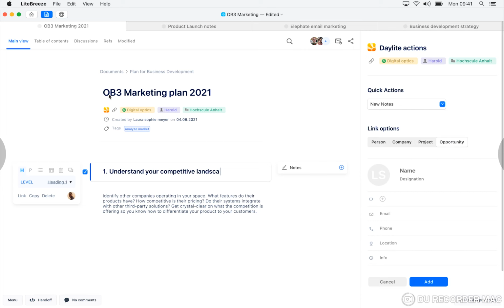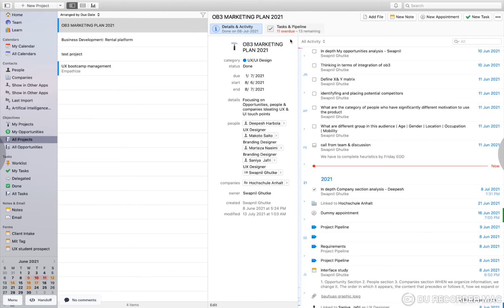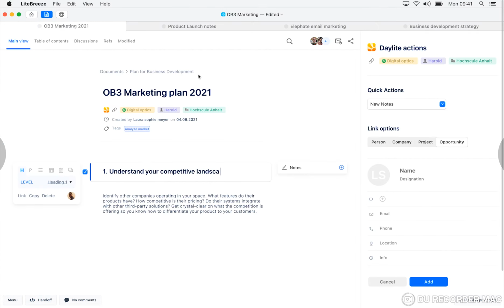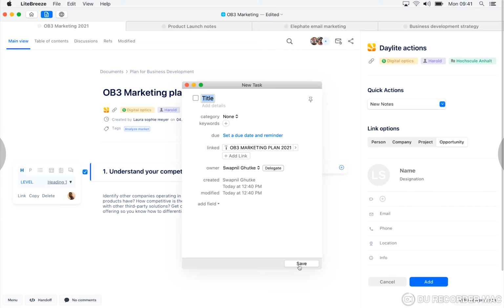Let's say I want to add some tasks linked to the OB3 marketing plan documentation. For doing this, I don't need to go to Daylight in the marketing plan project and create a new task. This can be done directly in Litebreeze, under quick action commands. Create new tasks, notes, appointments and a number of other actions.